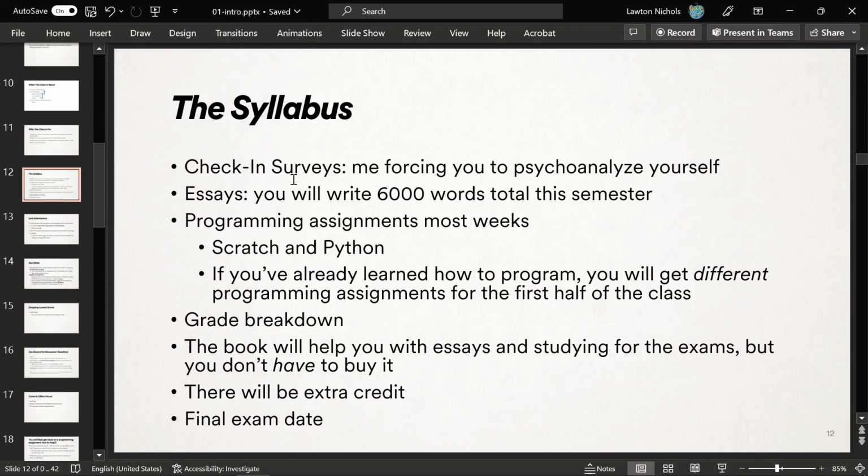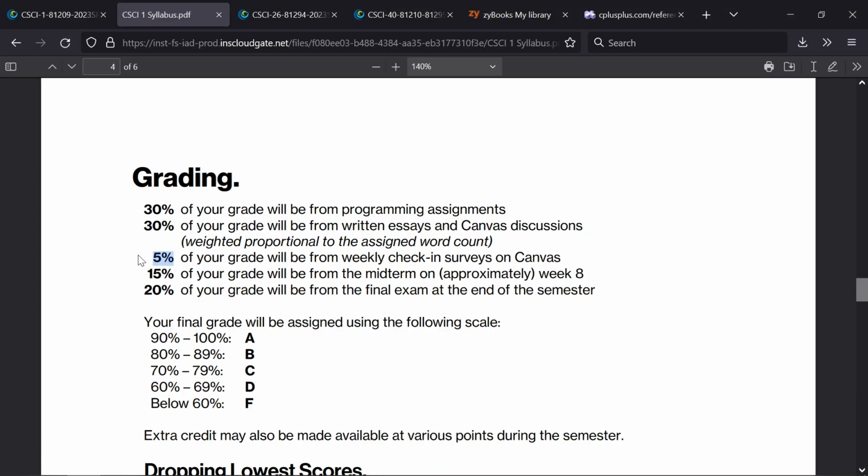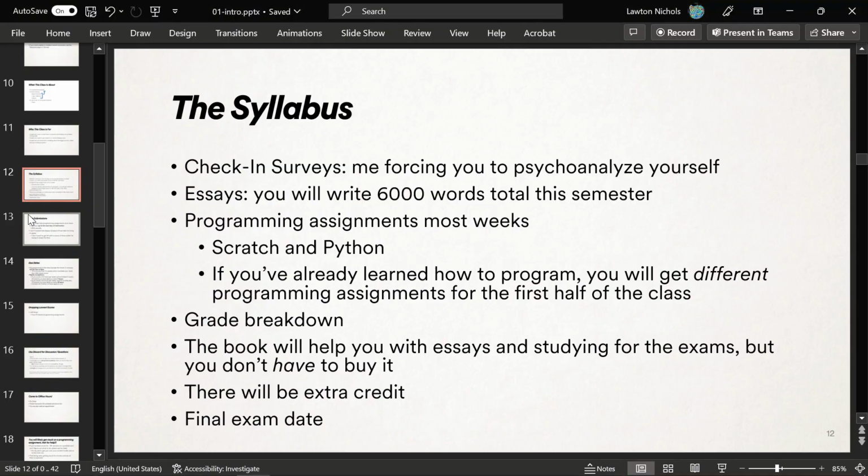There's a few different kinds of assignments in this class. The first you've probably seen already. That's already out. It's called a check-in survey. I'm going to give you a check-in survey every week, and it's a very easy 5% of your grade if you do them all. And that's just me forcing you to psychoanalyze yourself, figuring out what's going on in your mind, if things are going well, things are going badly, how you can improve. I think it works out well for both of us because you get to figure out how to get better, and I get to see what you're struggling on. So please do all the check-in surveys. It's a very easy 5% of your grade.